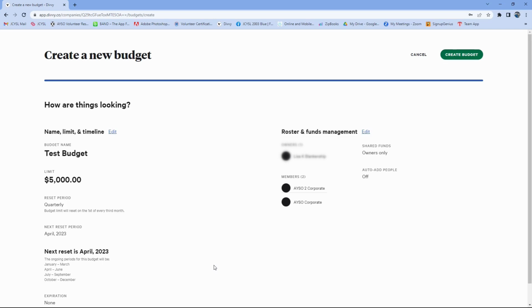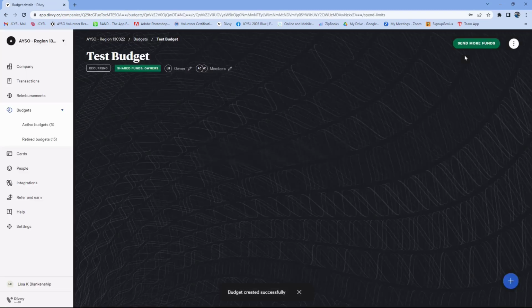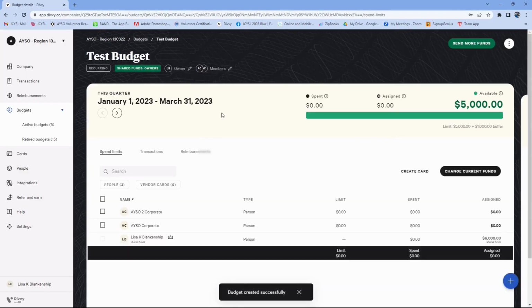In the How Are Things Looking section, you can review budget details in the roster. To edit budget information, click the Edit link for the Name, Limit, and Timeline section or Roster and Funds Management section. To create the budget, click the Create Budget button in the upper right. This budget has now been created successfully.